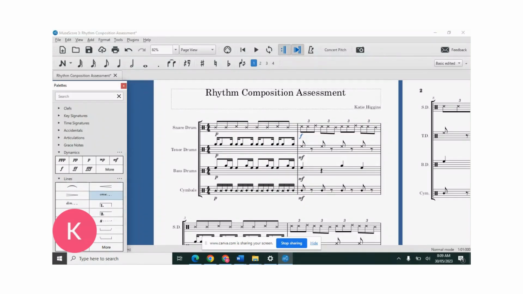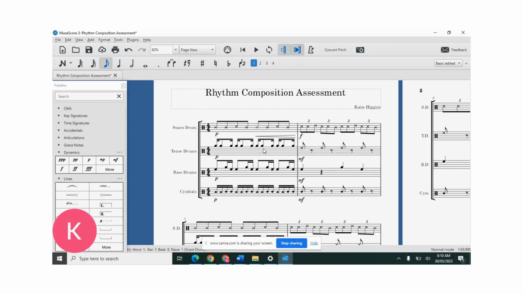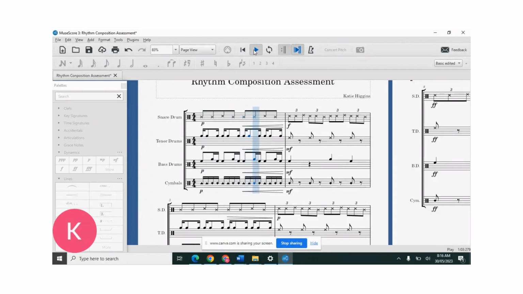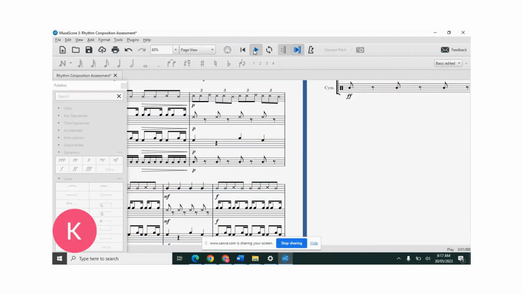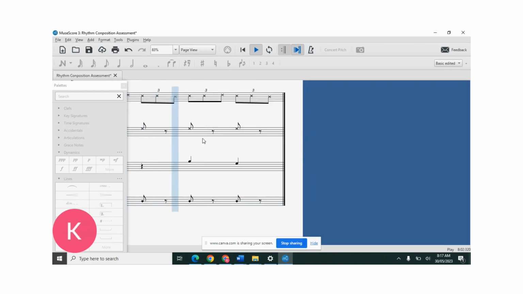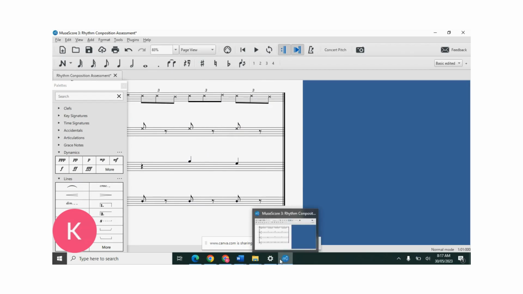To make it crescendo, or gradually getting louder, we want to open the line section. We want to click on the note where we want to input it on our piece, and then we just click on the crescendo symbol. We want to make sure to do this on every line, otherwise only one instrument gets louder, not every single one. And that's all of my dynamics added.